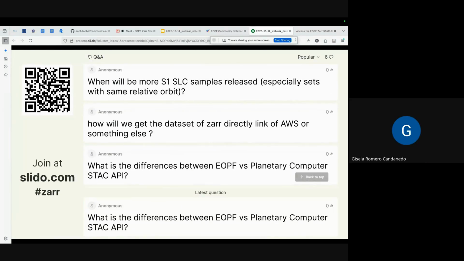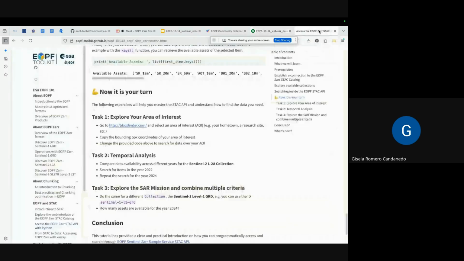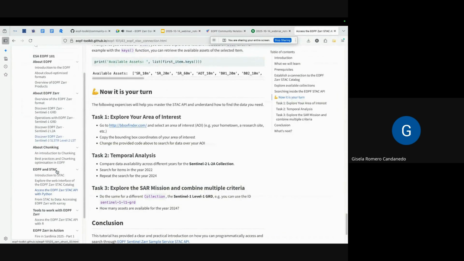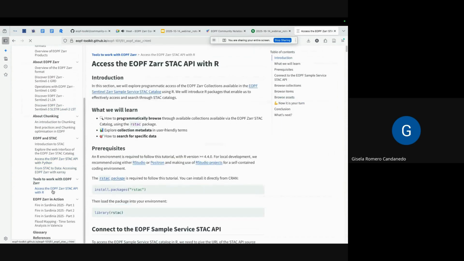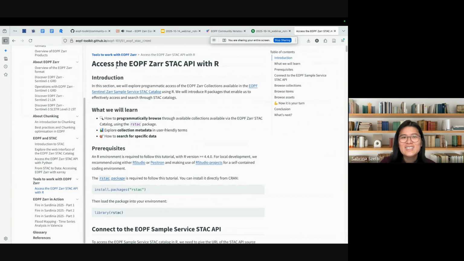Yeah, and I would also like to mention, sorry, that there are also already some R integrations. We already made available the R workflow to also access the data. It's already the starting point, and it's going to be updated in the next weeks, so stay tuned for that. This is a great new release, so you can check out other tools to work with EOPF Zarr. We have access to the EOPF Zarr STAC API with R, and you can use the rstac package for this.